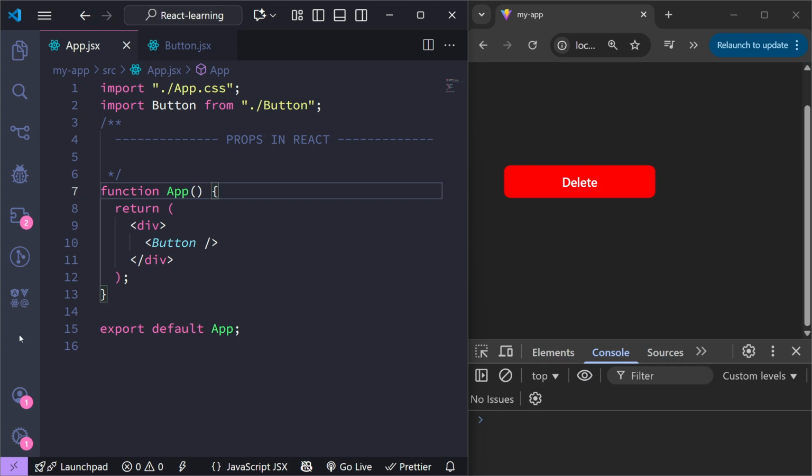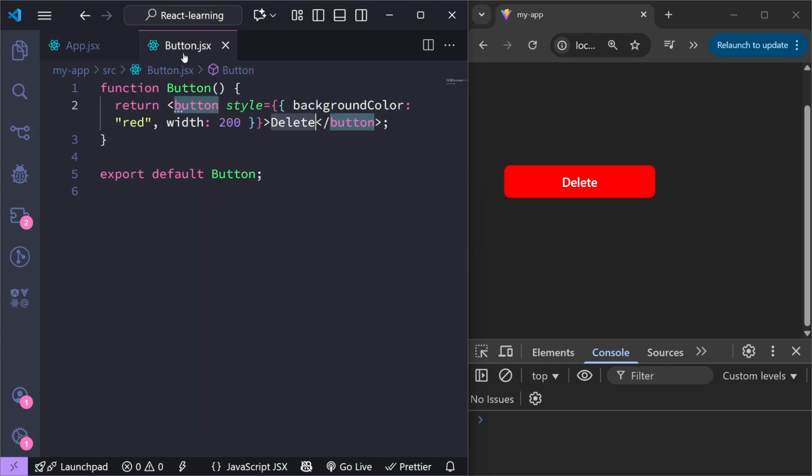In the example, we have the app component, a parent component, and inside the parent component, we have a child component, a button. And you can see a tab button with the style background color red, width 200, and containing "Delete". On the right side you can see the UI.